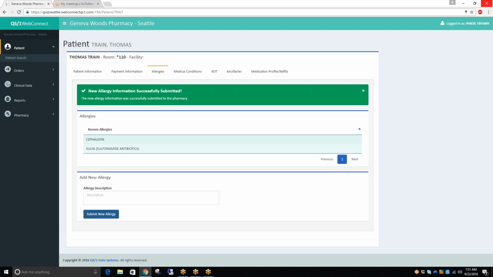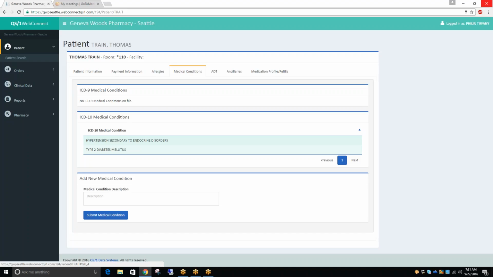And so if you are auditing your MAR and you notice that some allergies are missing, those are directly pulling from this screen. And so this is where you can reconcile and make sure that everything that should be on the MAR is on there.